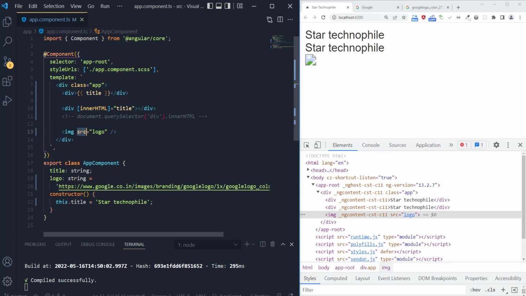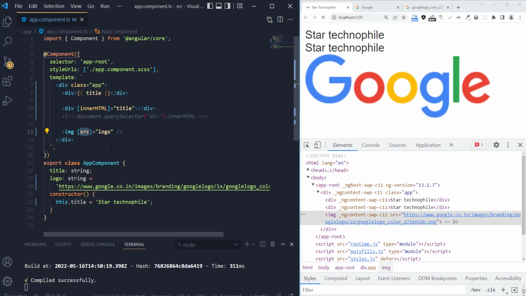So how will I do it? I will wrap it inside square brackets, and once I do, this is not a string, this is an expression. Now the template will search for this expression inside the class. So this is another way of communication from class to template, right? So why are we doing this?